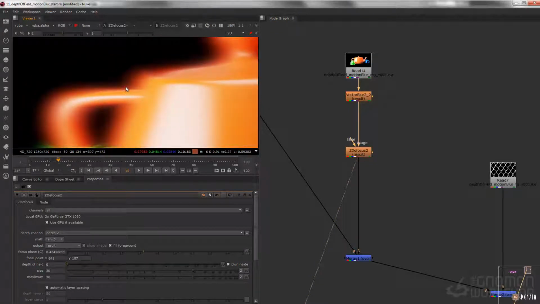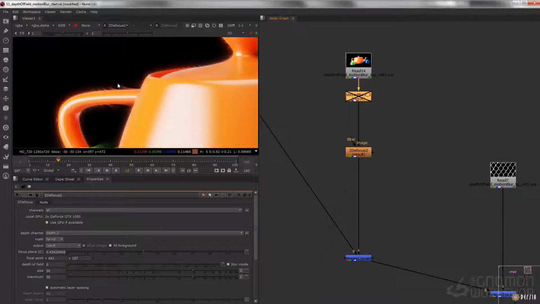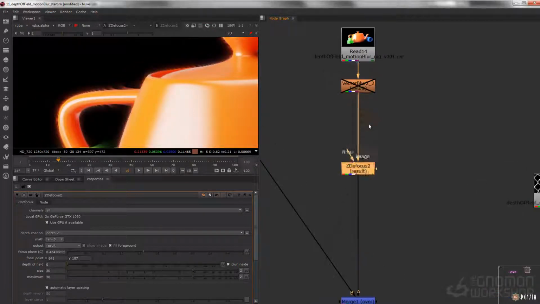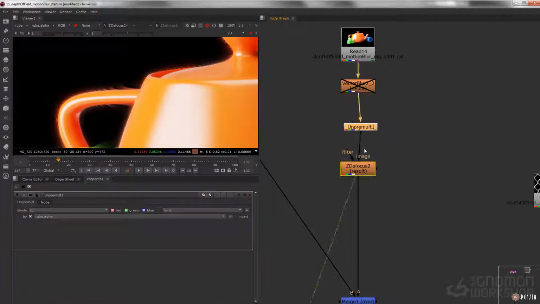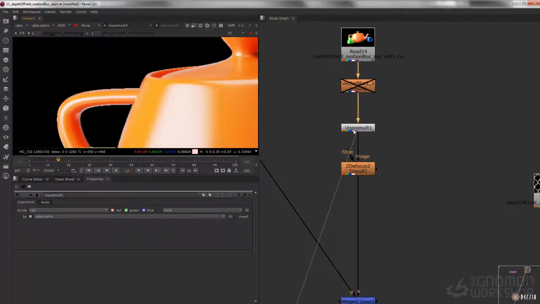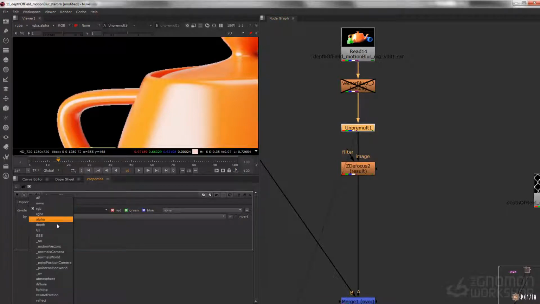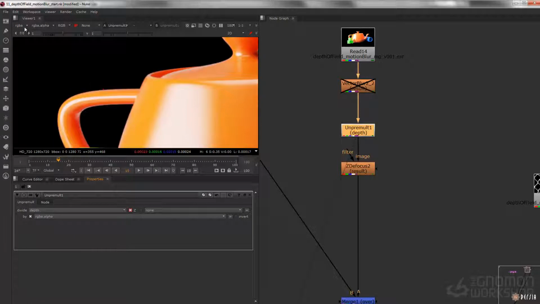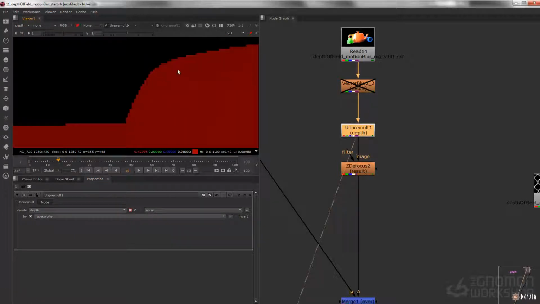So this is really where unpremultiplication of our depth passes become very important. I'm going to temporarily disable our vector blur. You can see it still doesn't get better. But if I come in here and drop in an unpremult, you'll see it's going to extrude out even more. But we don't want to unpremultiply our RGB pass, which is this. We want to unpremultiply our depth pass like that. So now if we jump into our depth channel, we'll see exactly what's happening.